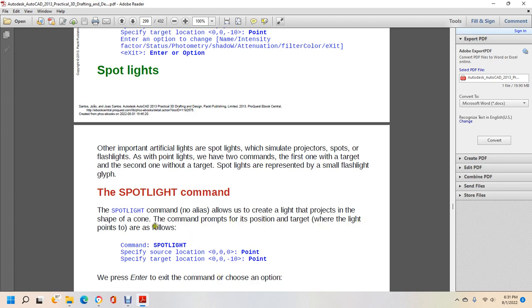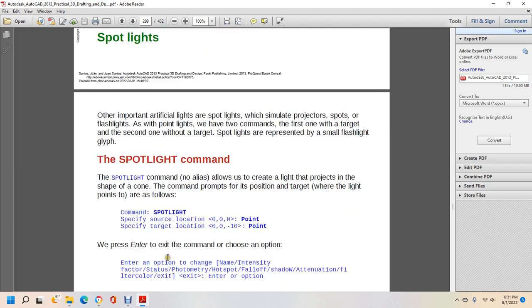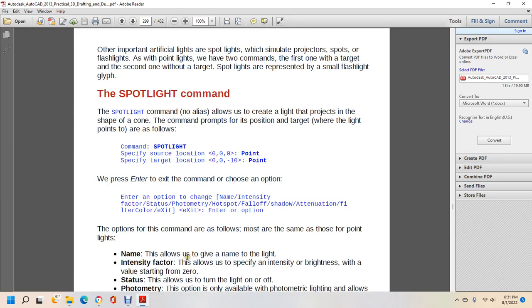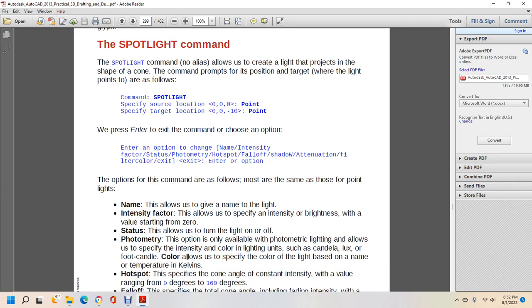Target where the light points for the area as well as the spotlight source location and target location, into the command. Choose an option: enter option, change the name and intensity factor, with the photometry, hotspot, falloff, shadow, attenuation, filter color, and exit. Enter option. These options of the command are also the same.